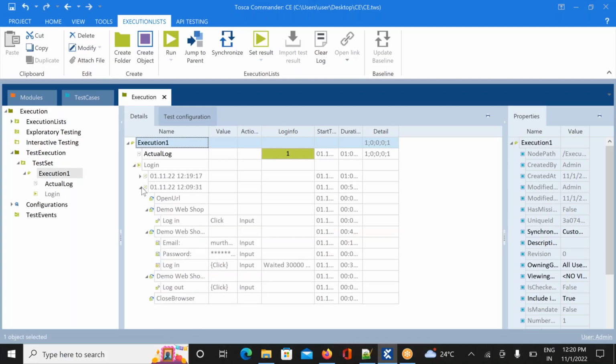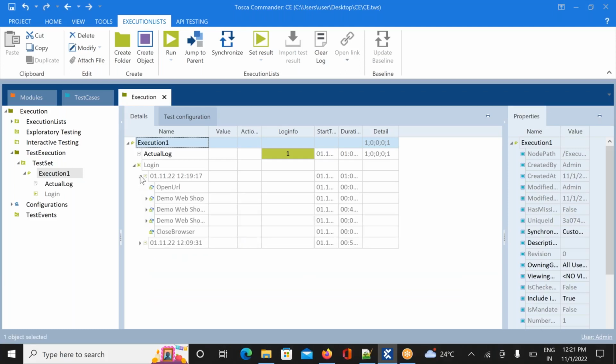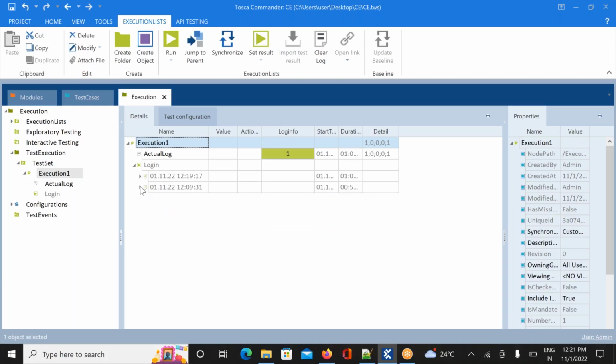You can see here, I have executed the same test case 2 times. The first time I executed the test case at 12:09, and the second time at 12:19. Both results have been saved here. If you open this, it will show the test case results when everything has been executed.